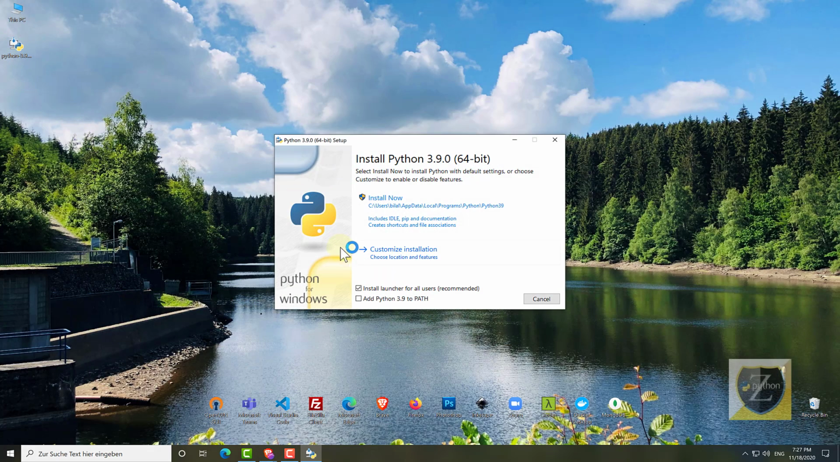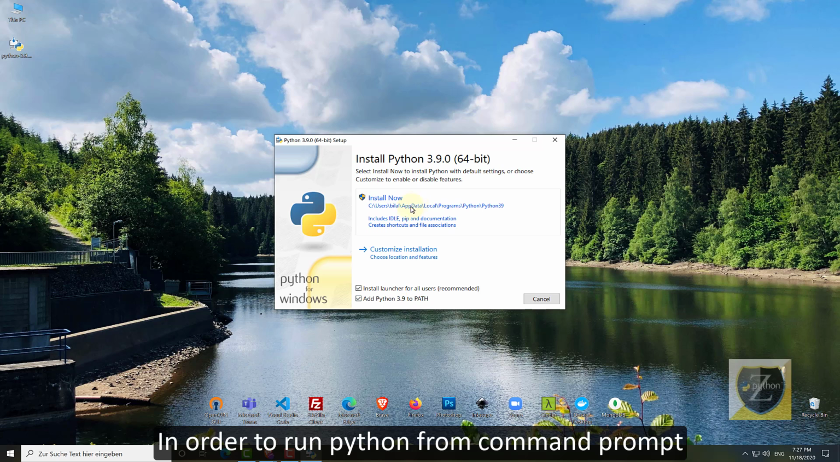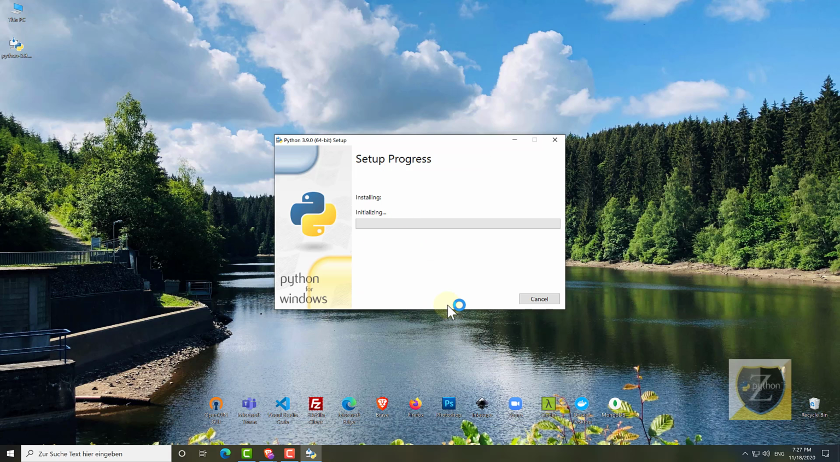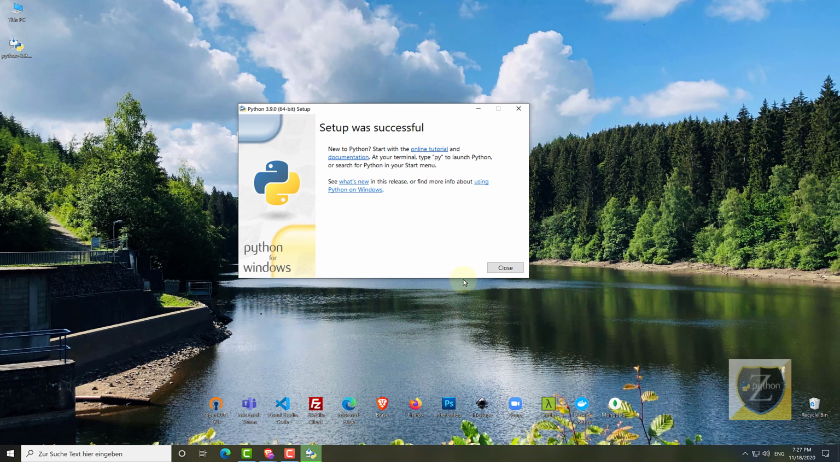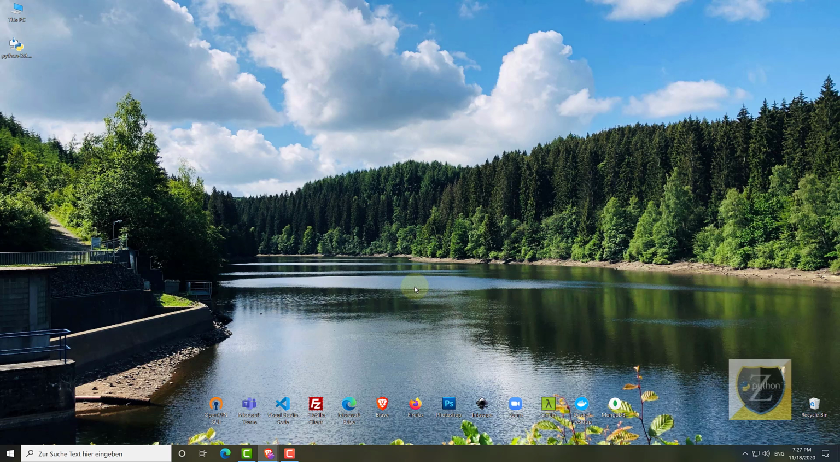Let's open the setup here. One thing which is very important, I would recommend you check this option and install now. Okay, so with the magic of video editing, you can see the screen sooner. Okay, let's close this. Now let's do the test again.